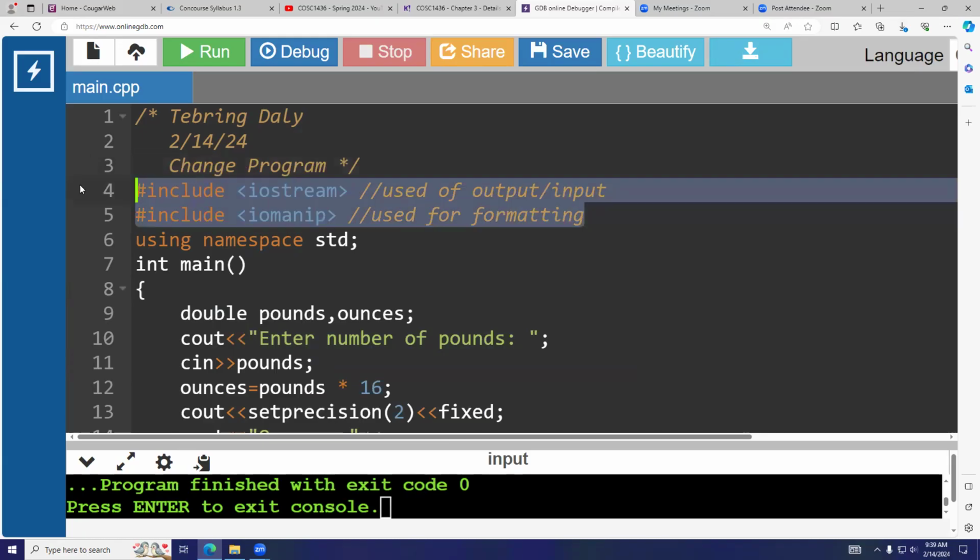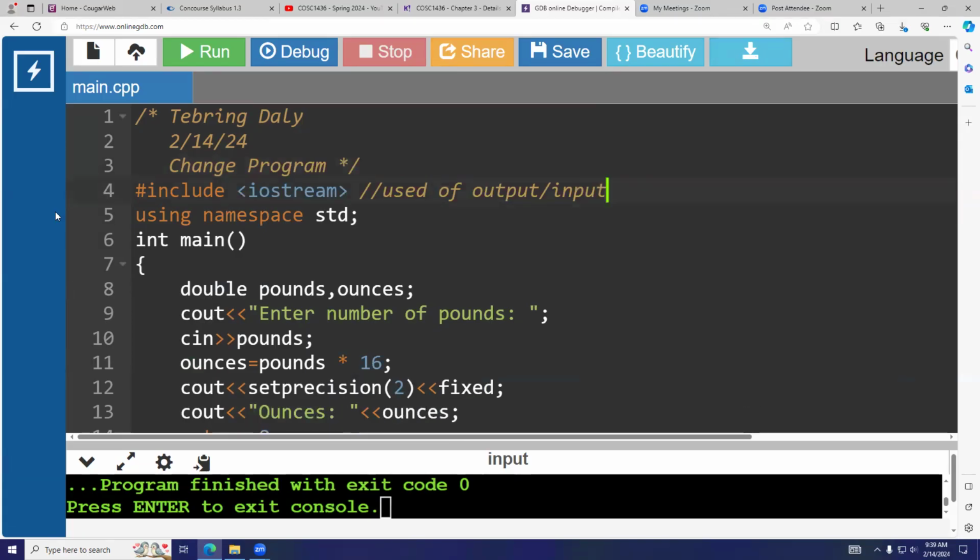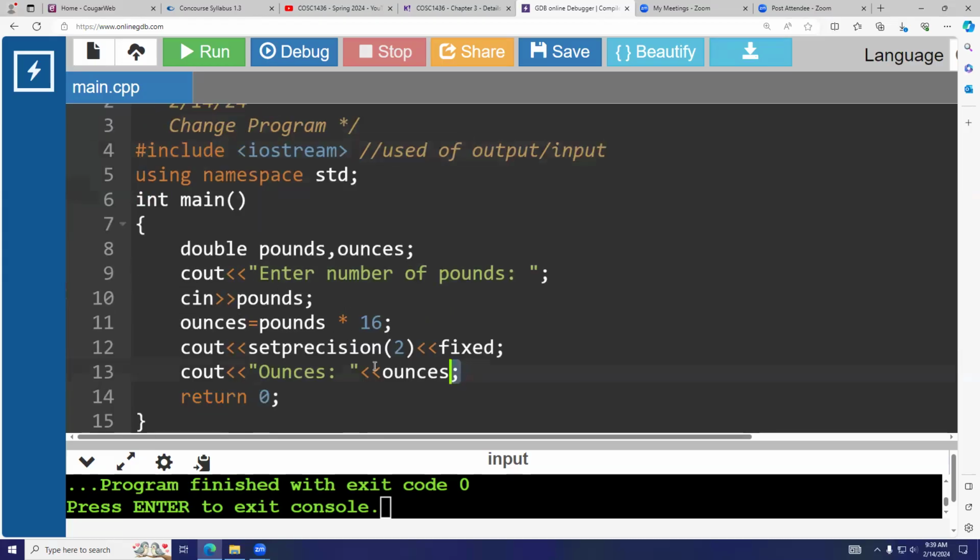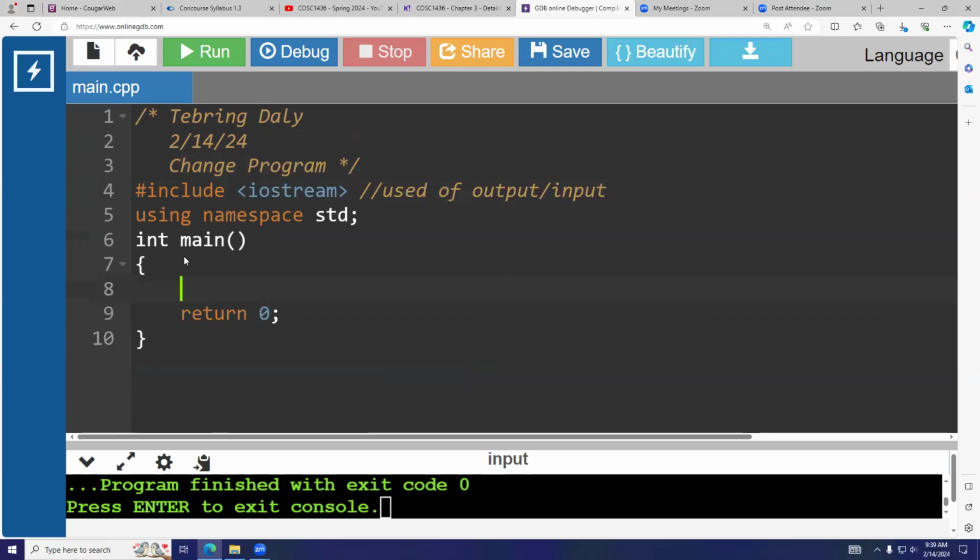We're going to have output, but we're not going to have formatting for our output, so we can take that off of there. I think this is good practice to have. I'm going to go ahead and delete these so we start fresh.